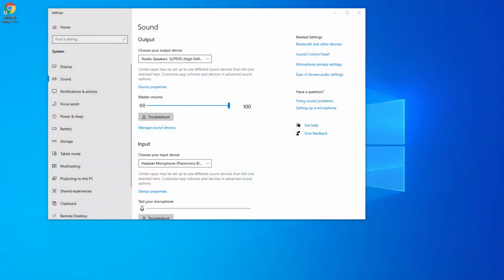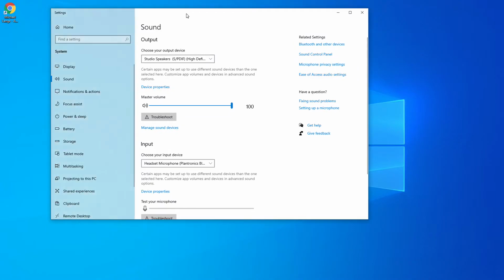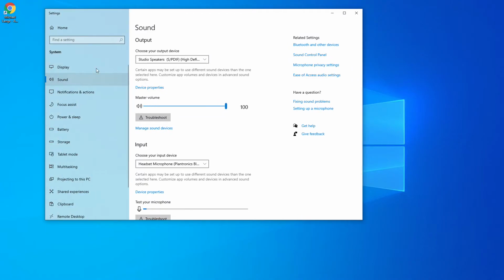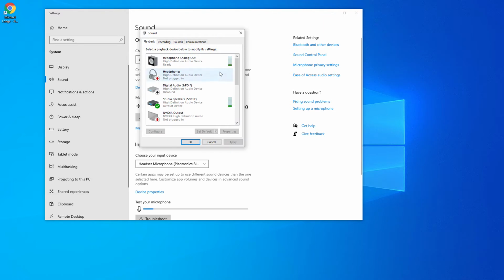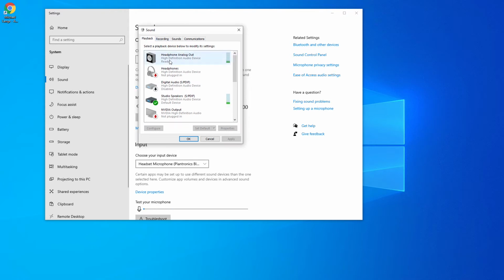So come over here to Windows, open up the control panel and go to sound. What you need to do now is open up the good old-fashioned sound control panel that used to be buried in Windows. Click that. Let me move it over here. I want to do playback.